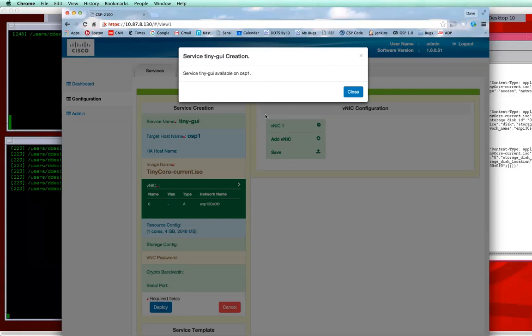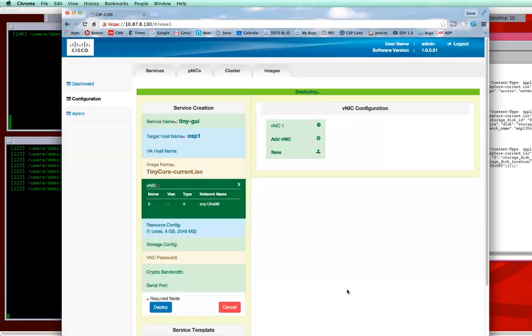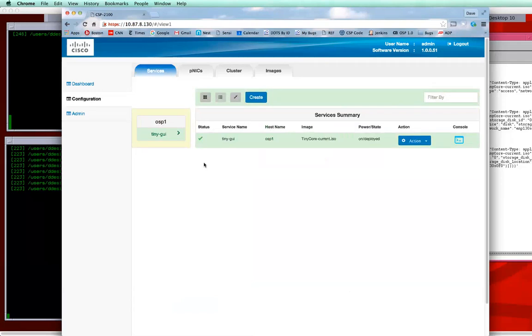So there we go. Here's the service deployed, and we're showing it right here. So this action menu becomes available. We can see we can power on and off the service. We can delete the service, reset the service, or we can go through and edit the service.